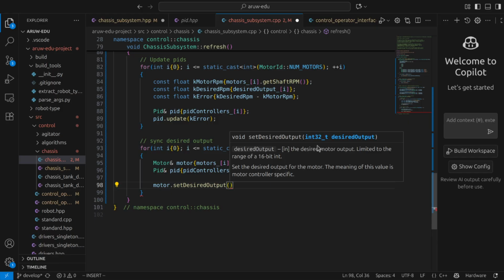Let's see. The desired output. So if I tell a motor to have the desired output of 0, what do you think it should do? It's not moving at all. What if I tell it 100? It just starts moving. The RPM? Sadly, not. The only way you can control a motor is either through the current or the voltage. And so in order to get a specific speed, you need a specific current or voltage.